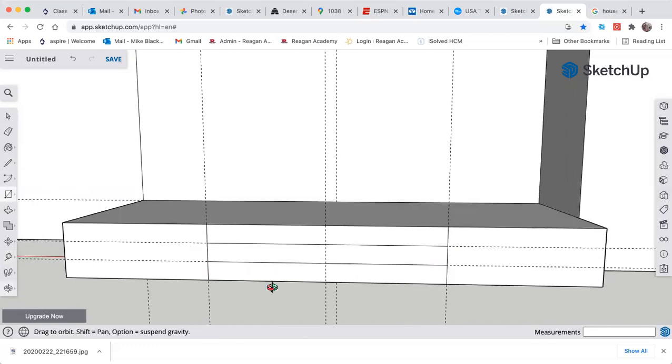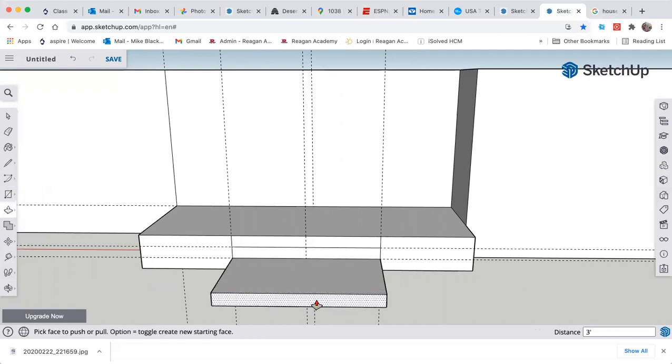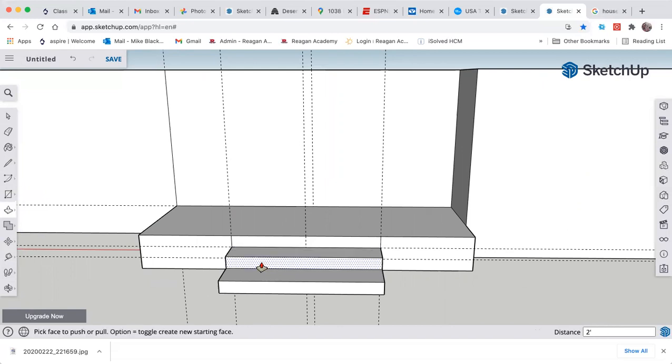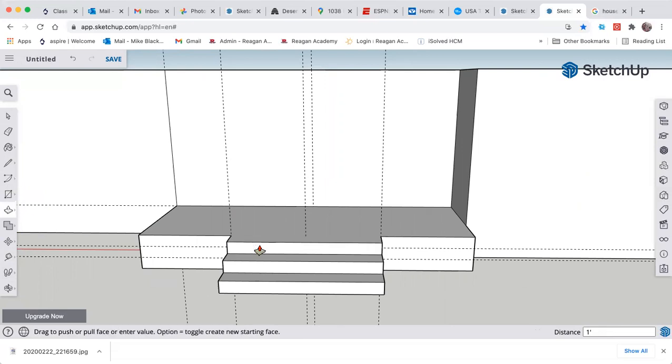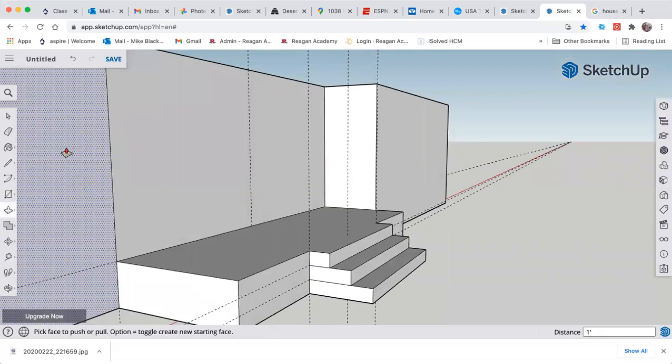Okay. Now I want to have my stairs so that they're pulled out. And the depth of the stair has to be at least 10 inches deep. On an outside stair, I'll usually do 12 inches. So I'm going to pull this stair out 3 feet so that I have room to pull this one out 2 feet and this one out 1 foot. So you can see they all come out, so these stairs are a foot deep.